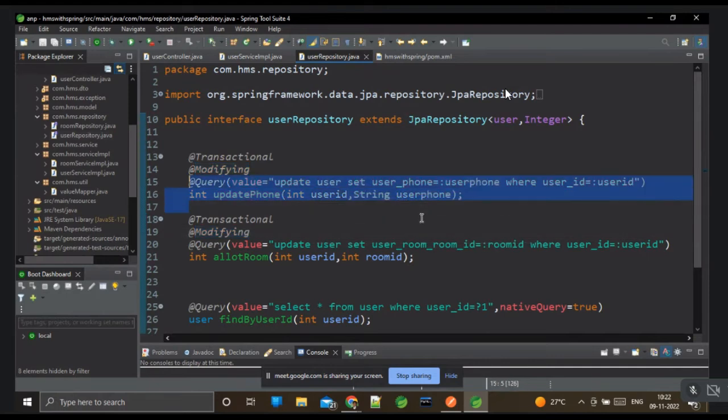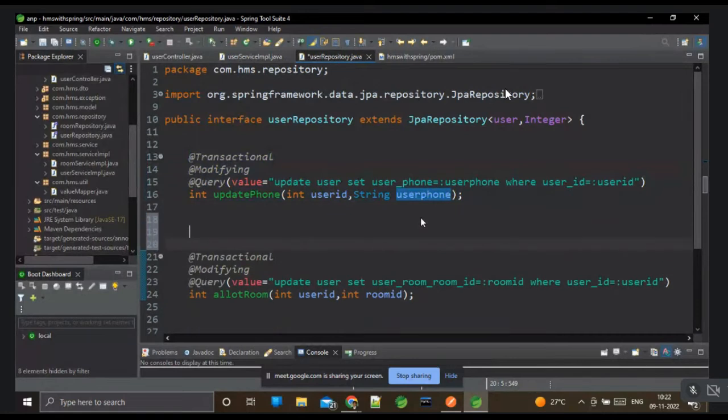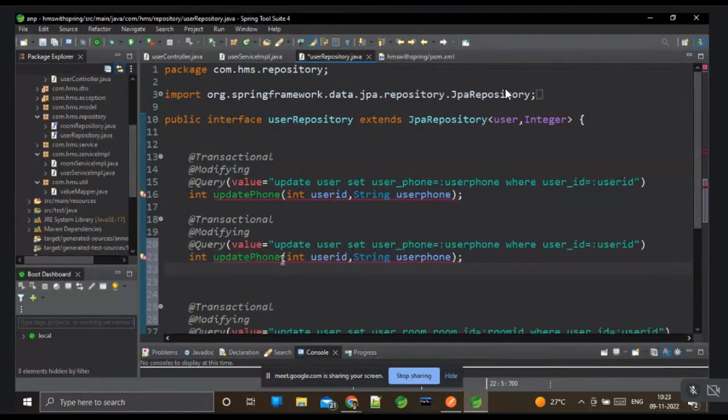Then we can move to the service implementation, where we can implement the update fee. Update the fees of the user, and here we have to read two things: the user ID and the user fees. Okay, so set user fees equal to given user fees, where user id equal to user id, that's it. So this is the one method in the repository to update the fees of the user.